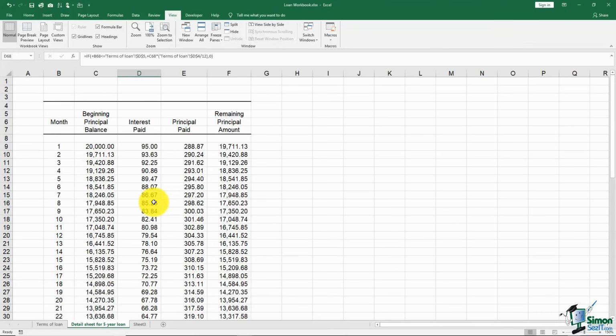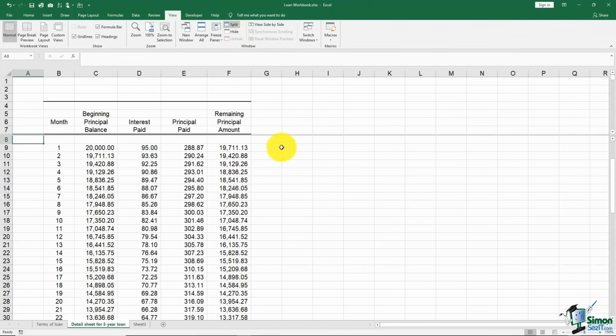Well, if I split the screen, it will allow me to see both at the same time. I'm going to start by clicking in cell A8 because I'm going to put the splitter right above row 8 here. All I have to do is go up here where it says split. Notice I'm still on the View tab. I'm going to click on split, and now you'll see your splitter. It looks like this gray line right here.